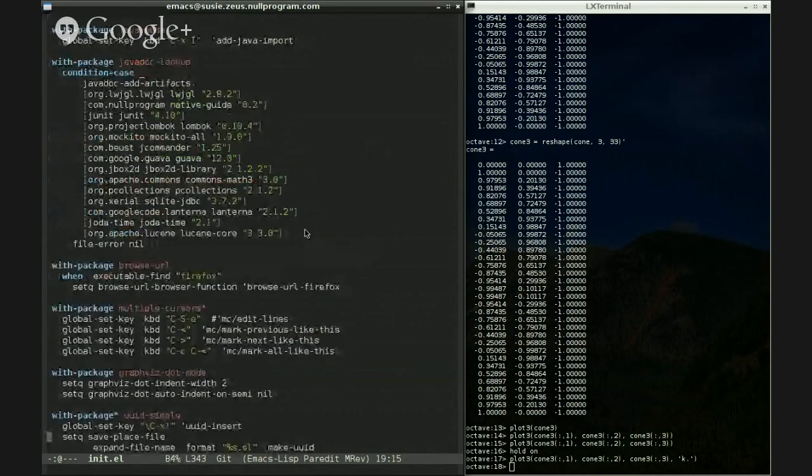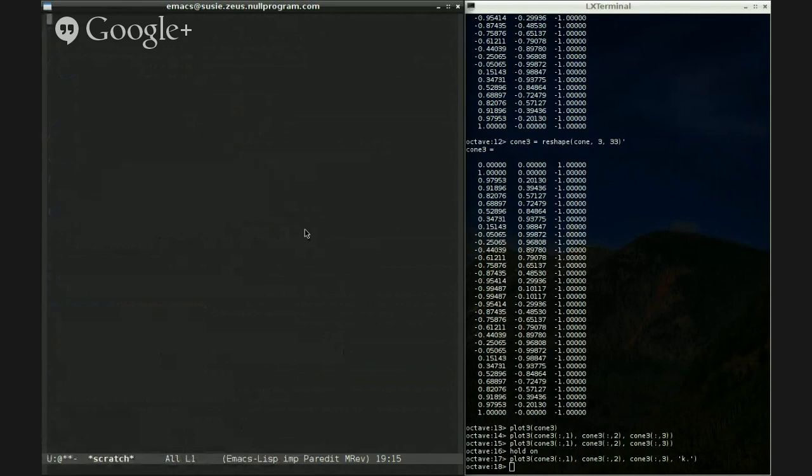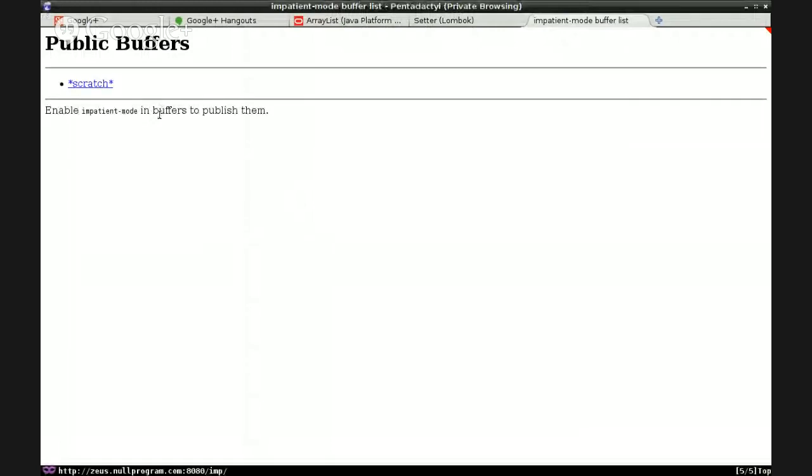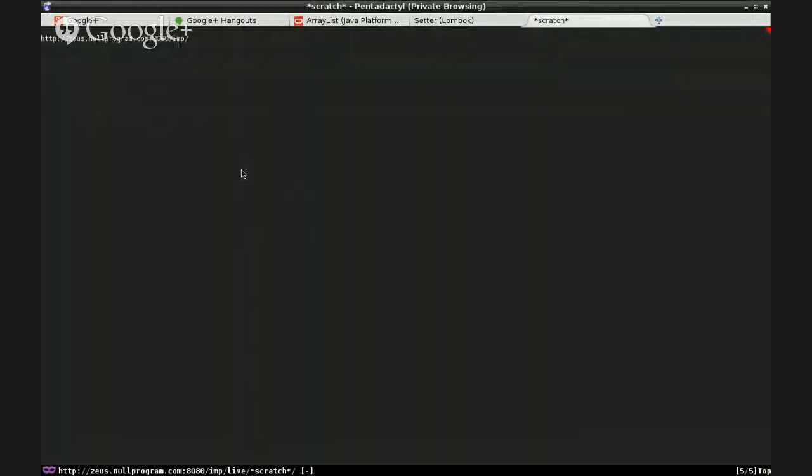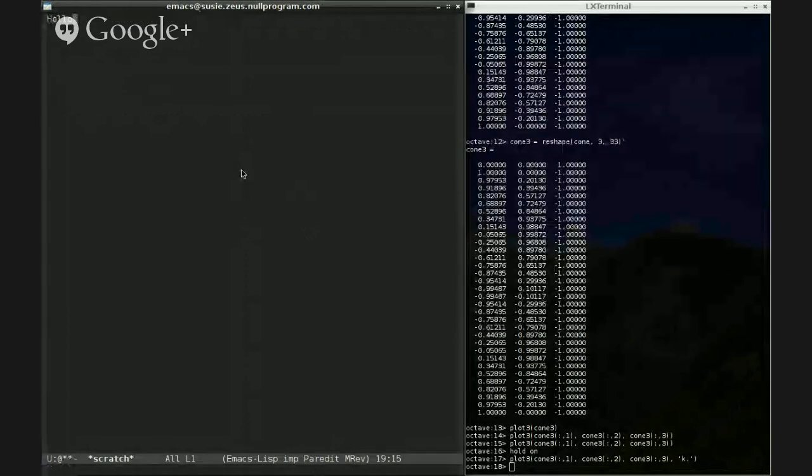Yeah. So something I did want to show was impatient mode, since that was asked about specifically. If you visit in your web browser, I put the URL in the comments for the event so people can find that too. It's zeus.nullprogram.com:8080. So you'll see this here if you visit it. And if you click on the scratch buffer, you'll see a copy of my scratch buffer here, and it even has syntax highlighting.